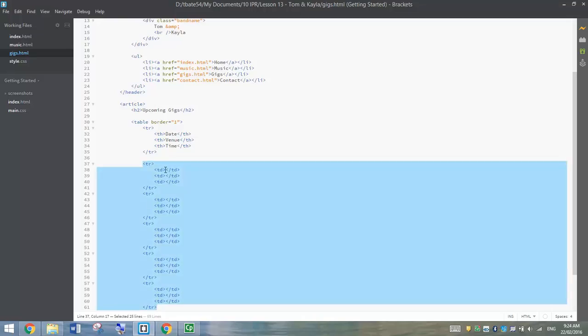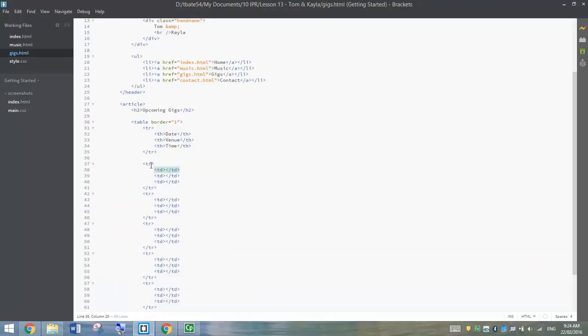So let's start putting some information in. In the first table row below the header there, so there's our header section there. Now in the next row down, we need to put in the first gig. We're going to write 7th of March 2016. That's the date.